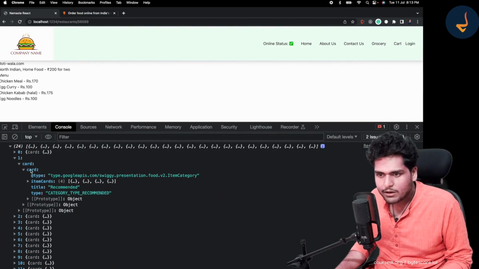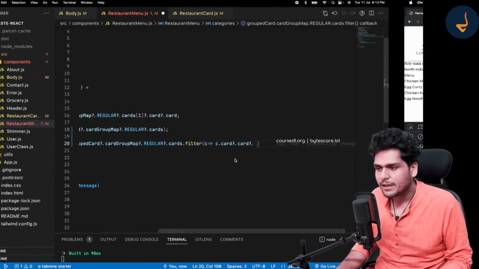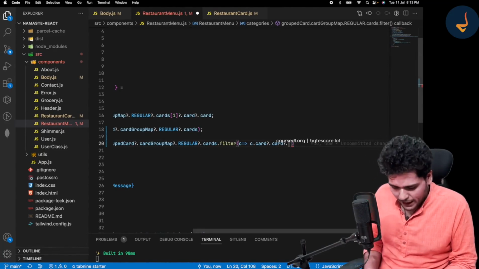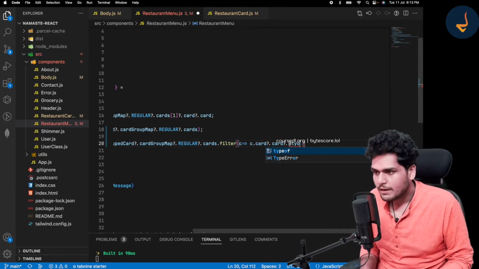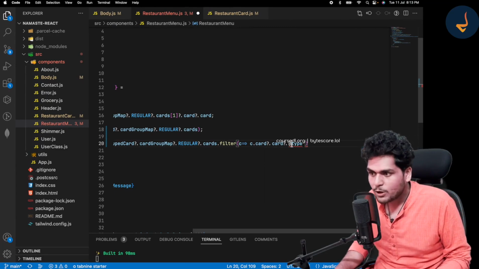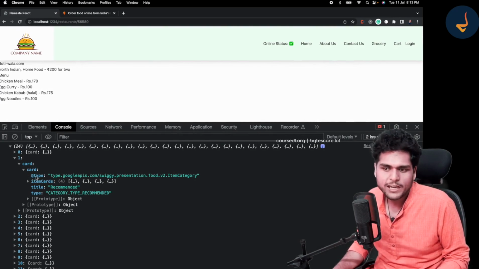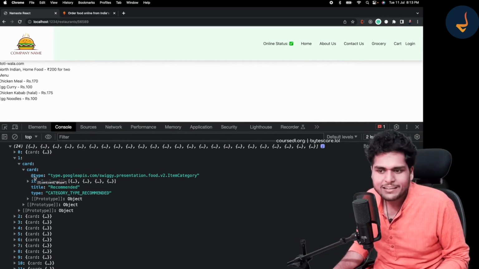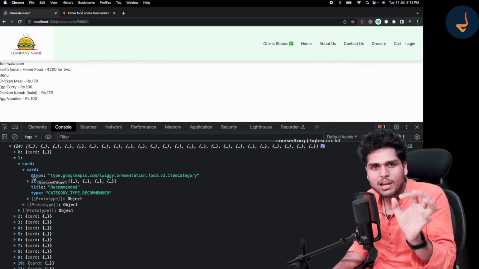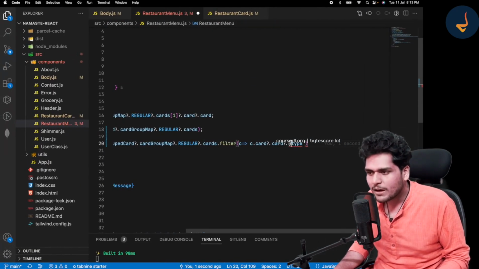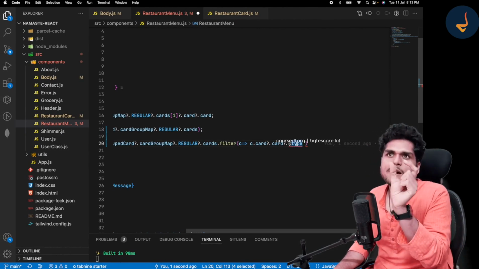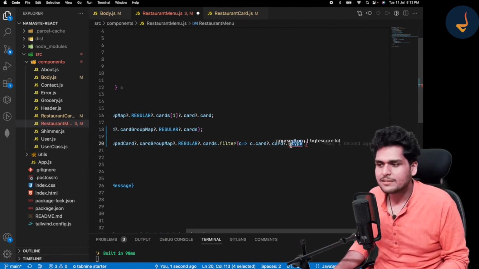Card.card.@type. See this card.card.@type as item category? Now I cannot write like this because there is an @. I don't know why they have put this @ over here, because @ is not valid in JavaScript. You cannot name a property like this, @type.